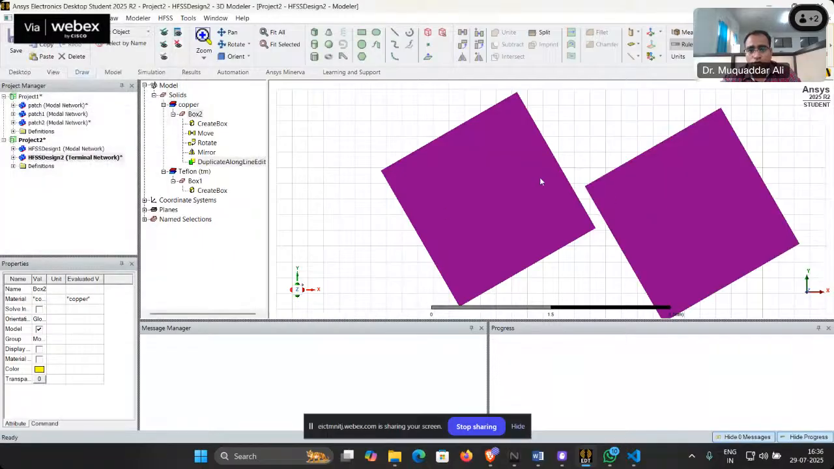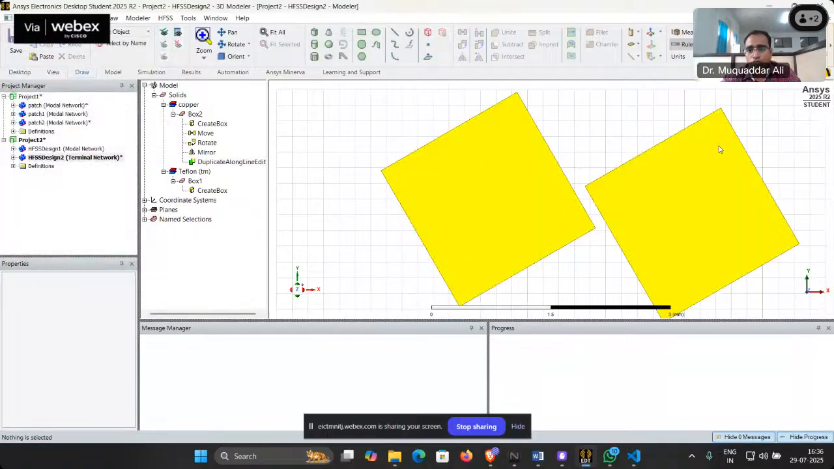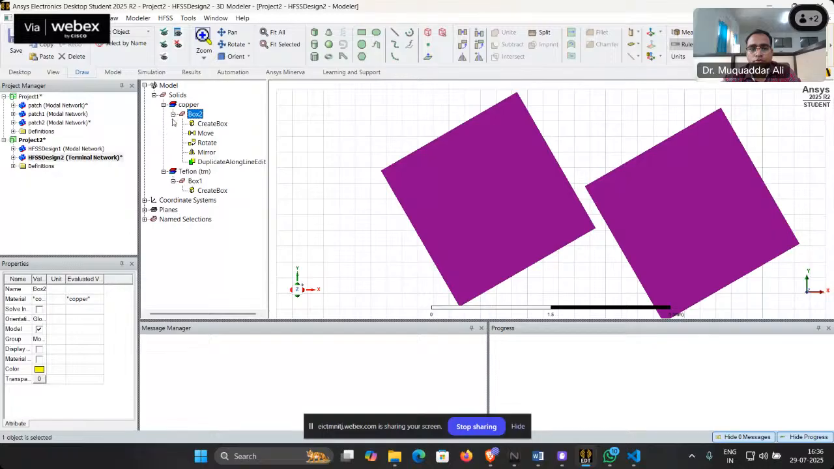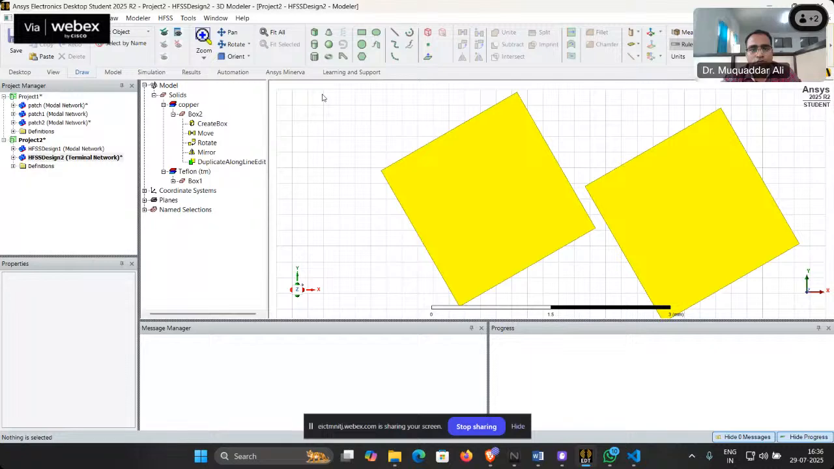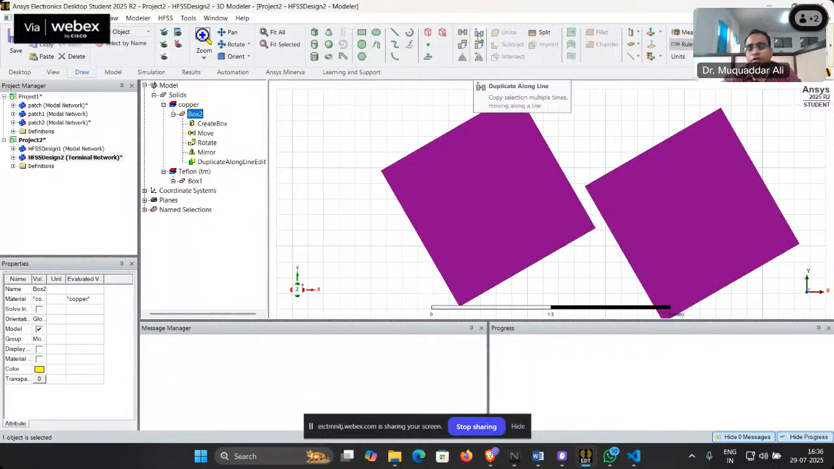Now there are two cubes, but both of them are in the same object. So this is how you can create multiple copies of an object, and you can either attach them to the original or you can have separate copies. Similarly, this was the result of a duplicate along a line, which is similar to move object.